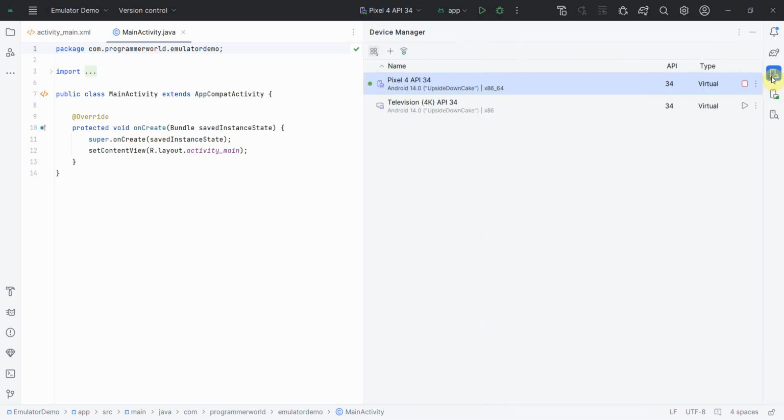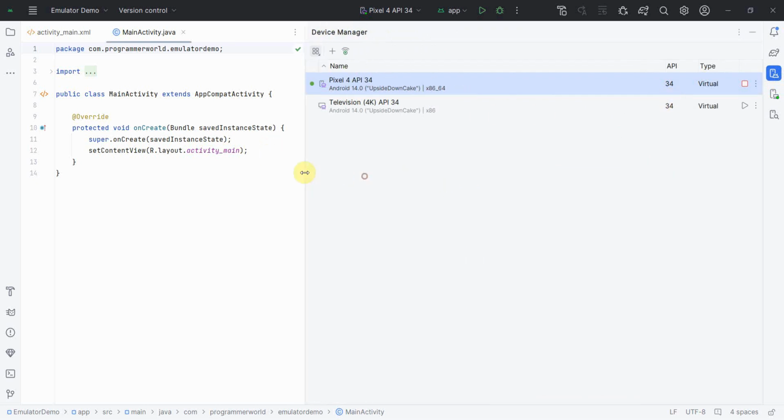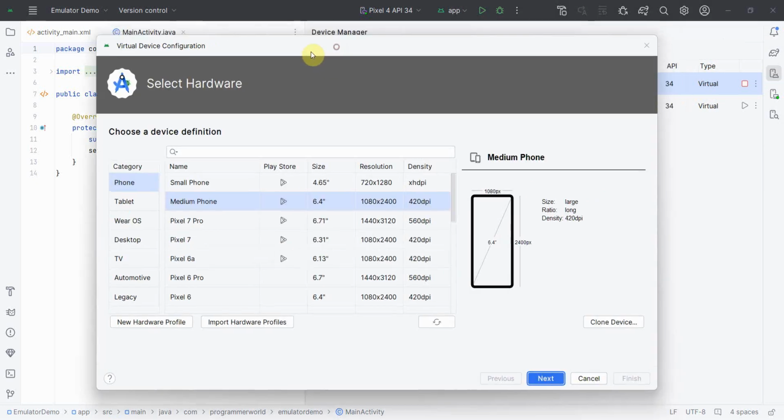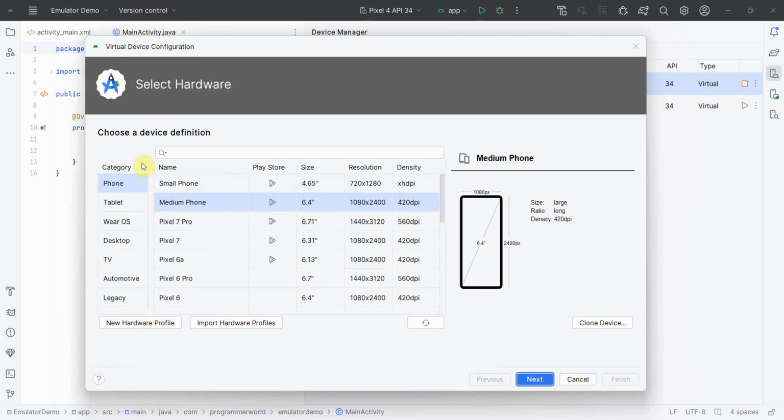Now let me show you how to install a new device. Say for example if you want to add a device which is not there, how to install it. For that, go back to your device manager window. You can even pop it out if you want, but I'll work in this screen itself. You'll find a plus sign, create virtual device. Just click over there and you'll get this kind of window. Over here you'll see what kind of category you want, whether you want to install a phone or TV or tablet and so on.